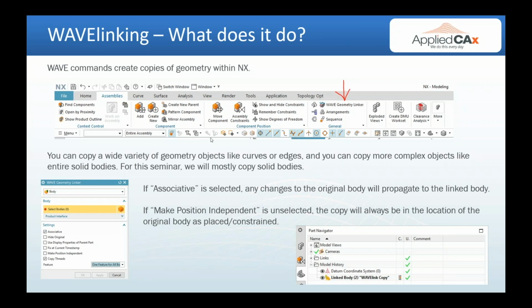Wave linking is essentially a command that creates copies of geometry within NX. So you can copy from one part to another. You can copy curves or edges. For example, if you have a bearing and you would like to make a feature to capture it, like a bearing block, you can parametrically size the hole in your bearing block to your bearing, and it allows you to share geometry across parts.